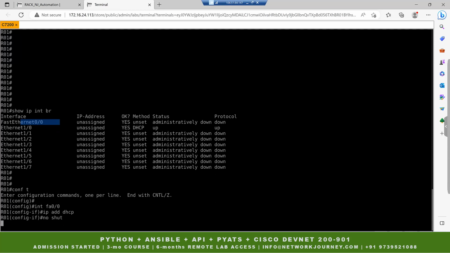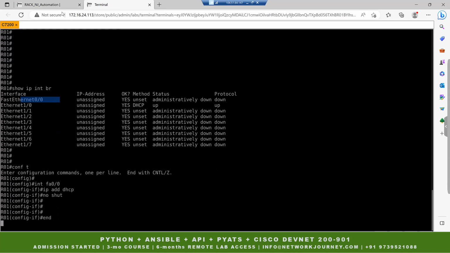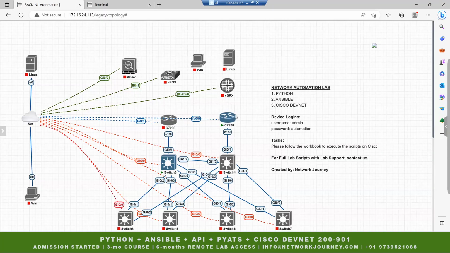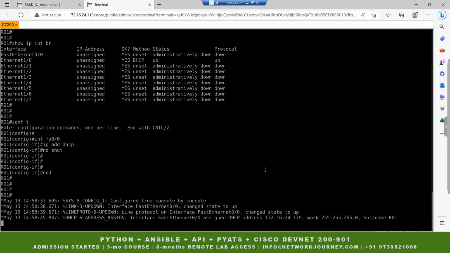I'm just doing the basic management to get one IP so that I can reach this IP from my automation tool. I can do a ping, I can do a trace route, then I can write or fetch something. So now you can see I have an IP. So now the device has its IP.